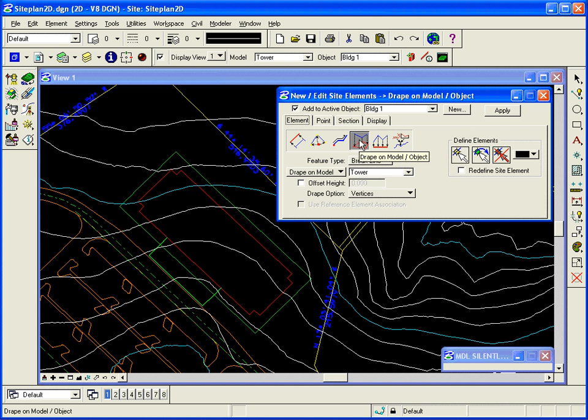Let's take a look at the drape on model / object. This tool allows me again to calculate the elevation of an element based on a surface of a model or surface of an object.